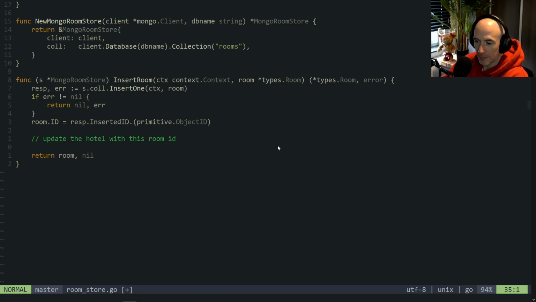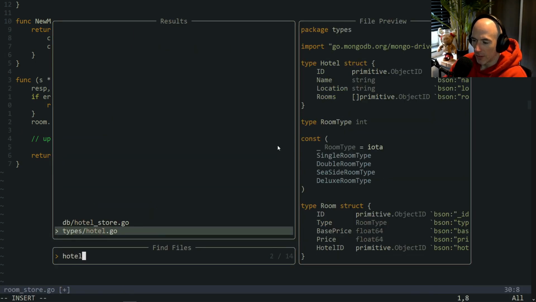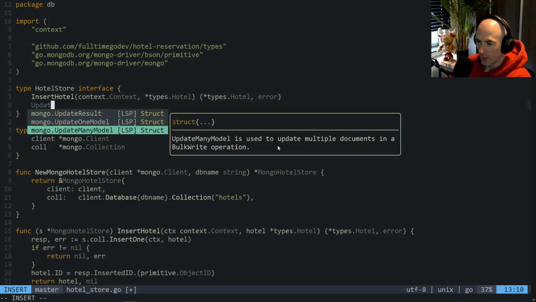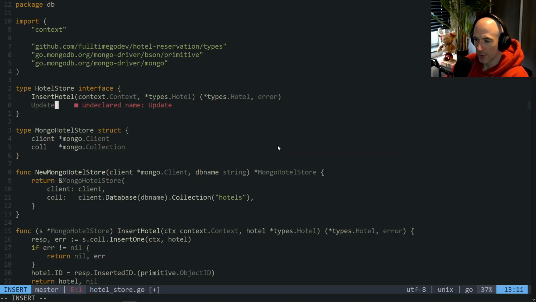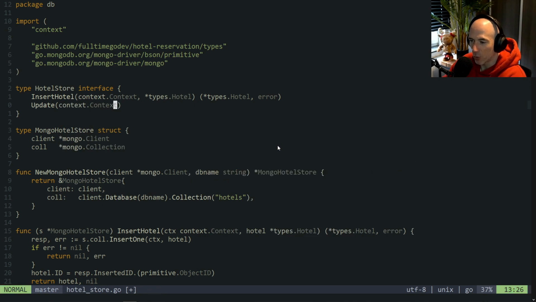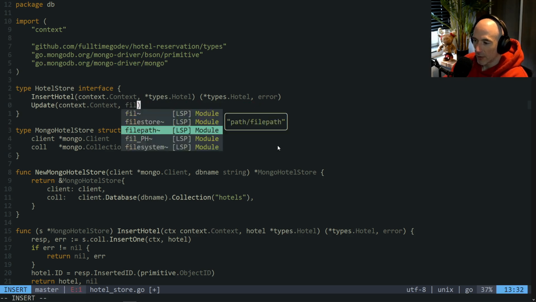How are we going to do that? I think we're going to do an update or something. Hotel store update. To be honest, why do we need to hotel store update? I'm going to try to do it like this a little bit, make the name a little bit better, shorter. We're going to update this. We want a filter, which is going to be a beacon.